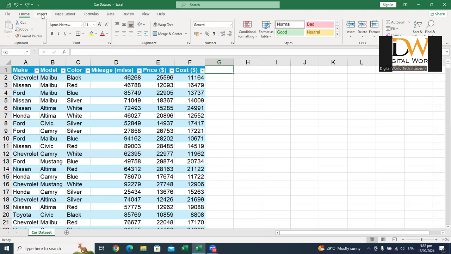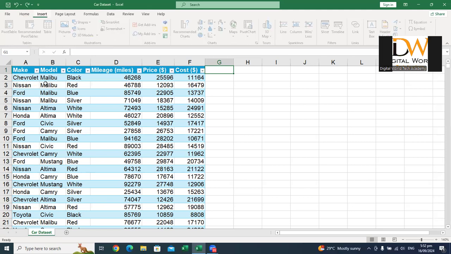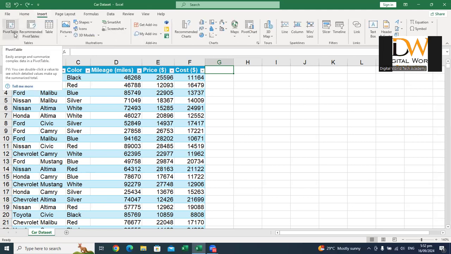So how do we get our pivot tables? You come to insert, and then you click on pivot table. It is the first option there. You click on pivot table.